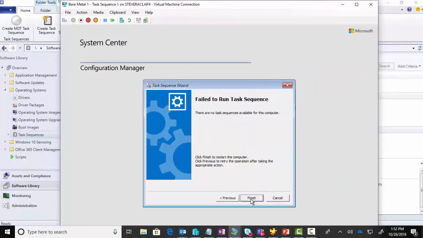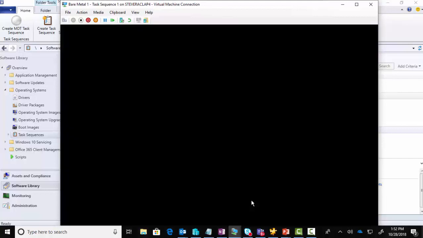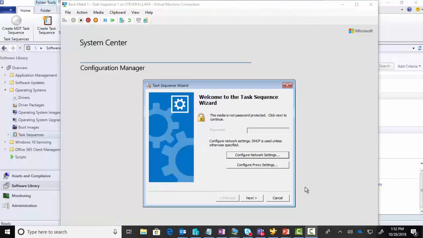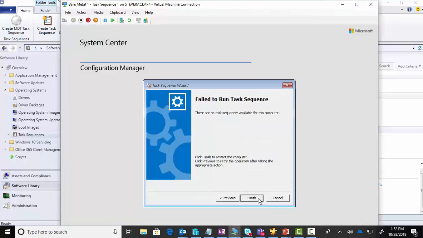Interesting. So I'm going to have to reboot this one, apparently. Let me try it again. Pause real quick, and we'll get back to that screen. Okay, let's try that again. So click next. Failed to run task sequences. Interesting. Something must be going on. Let me fix that, and I will be back to it.